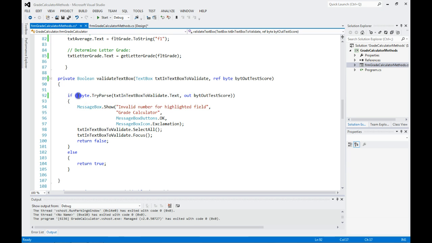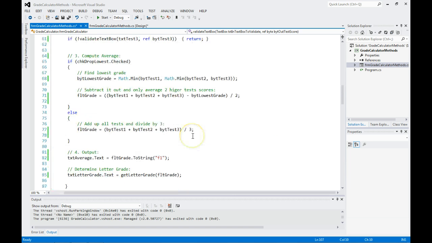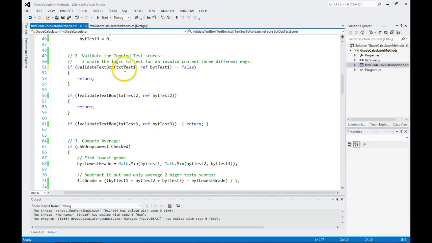If it doesn't work, see the negated logic, we have a message box pop up, and because this is referring to either text box 1, 2, or 3, depending on what's called from up here, we can highlight everything and place our cursor, and return false to here, which means it did not work. We return true if it was able to convert. By doing this code right here, I can have one routine to validate all my text boxes, and all I have to do is pass in the different text boxes.